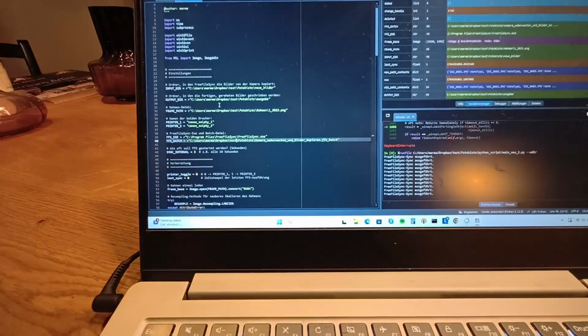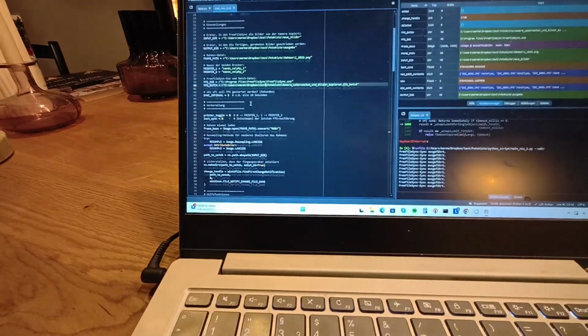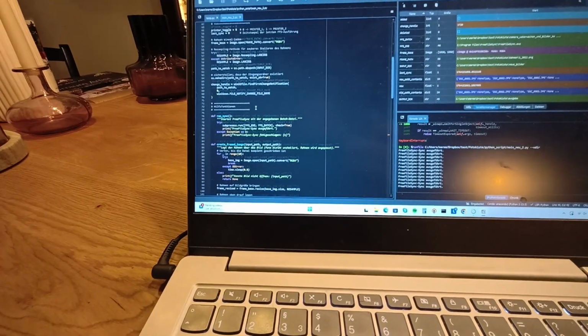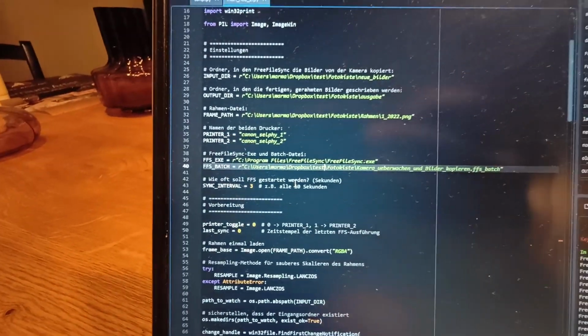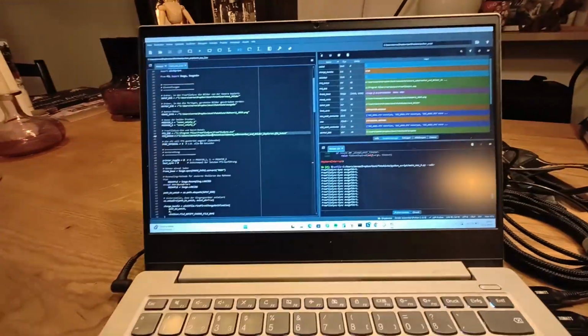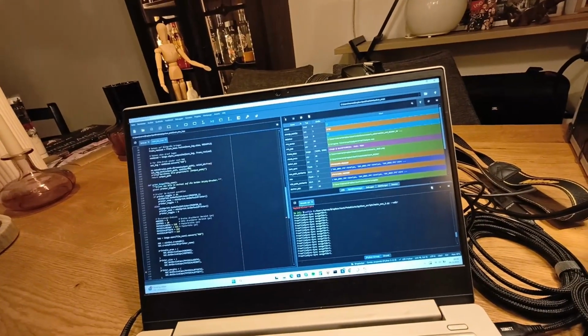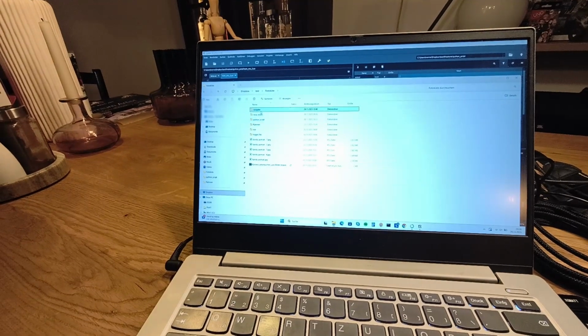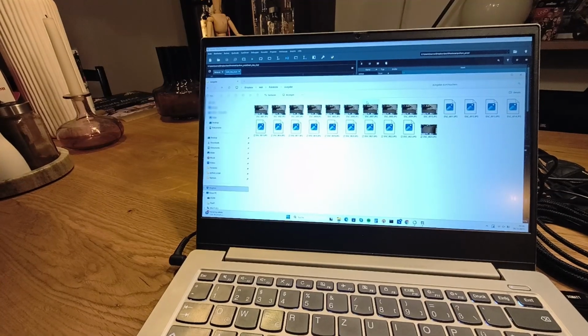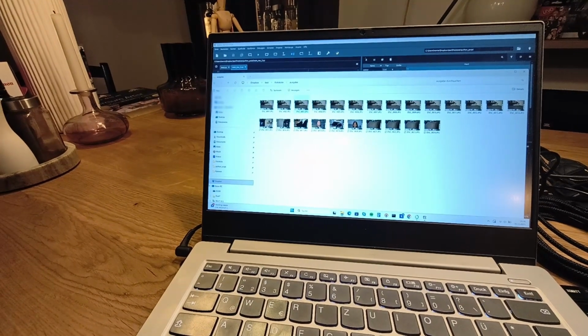Then a frame is put over the picture and scaled, and then these pictures with the frame are sent to one of the two Canon SELPHY printers, which have to be named exactly like that in Windows. And the output images are also stored here in a folder. Let me show you. There is an output folder, and there are all the previously done images.